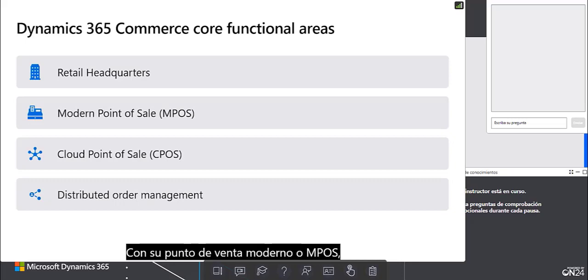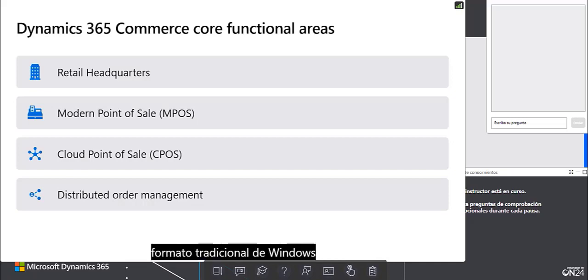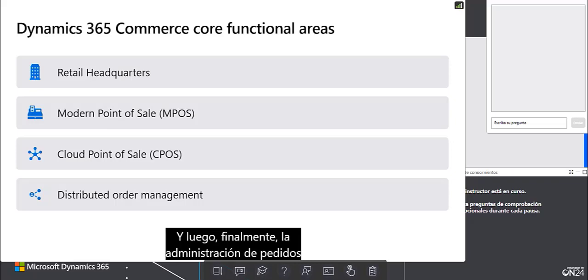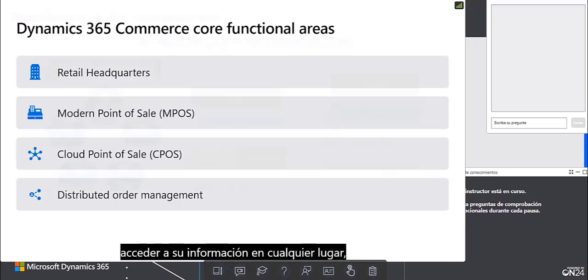With your modern point of sale, or MPOS, this is where you're able to have your point of sale system operating in both your traditional Windows format as well as your mobile devices. Whereas with the cloud point of sale, this enables your point of sale features to be supported in a number of different browsers. And then finally, the distributed order management, that allows you to access your information anywhere, anytime, on any device.